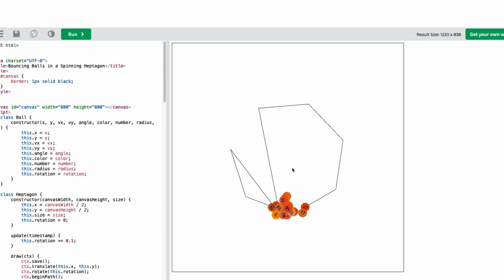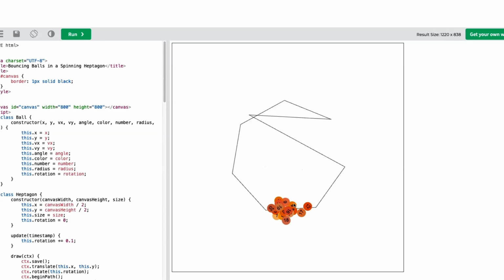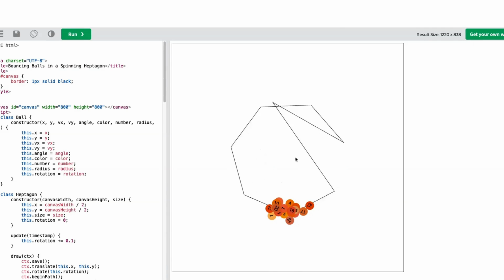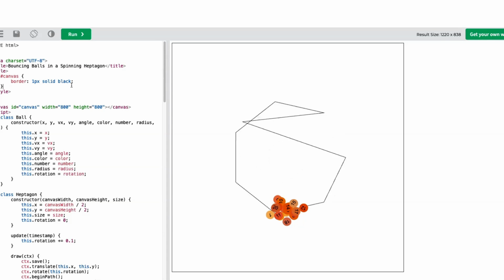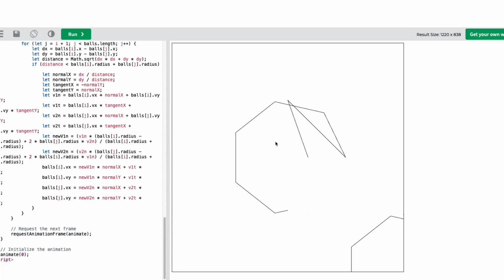But after that, I'm not really seeing any realistic movements. The balls are just staying at the same point and the heptagon is rotating. I also want to try the original version before making the optimization. So we're going to replace this code. Let's run that. And that does not work at all.